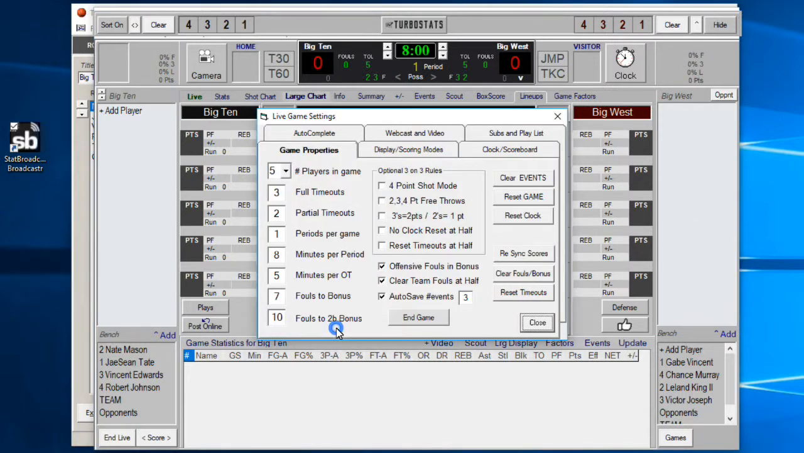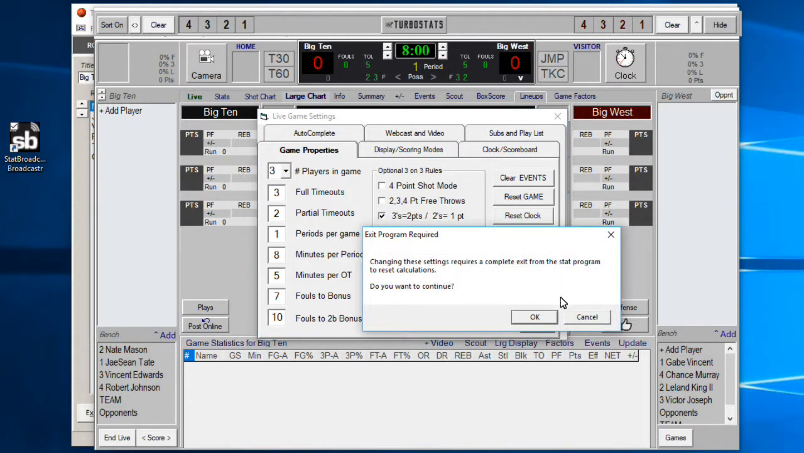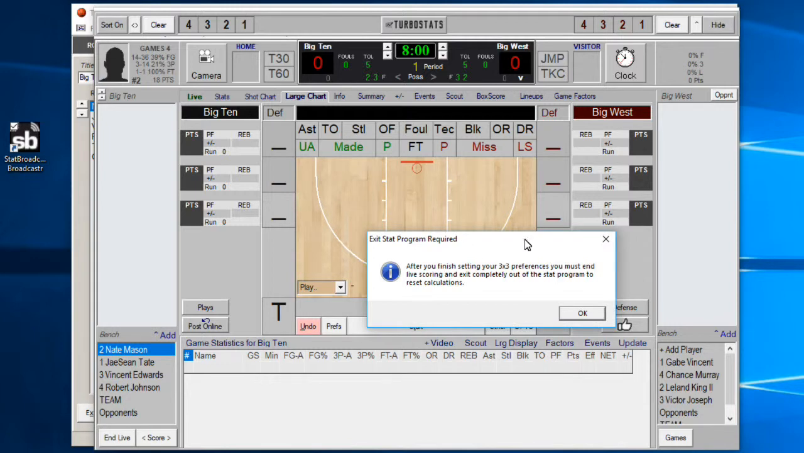Okay, so go to Preferences the first time you're running it, and make sure you choose that you're going to have 3 players in the game if it's 3-on-3 basketball, that 3's equal 2, and 2's equal 1. Now, if you change this setting, you do have to exit out of the game form and get back in the first time you change it. Otherwise the stat calculations won't be correct.